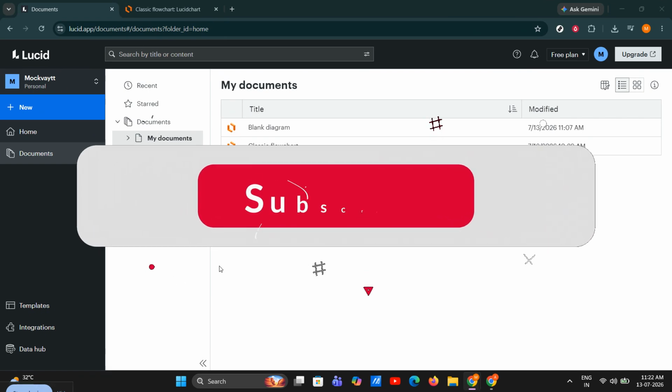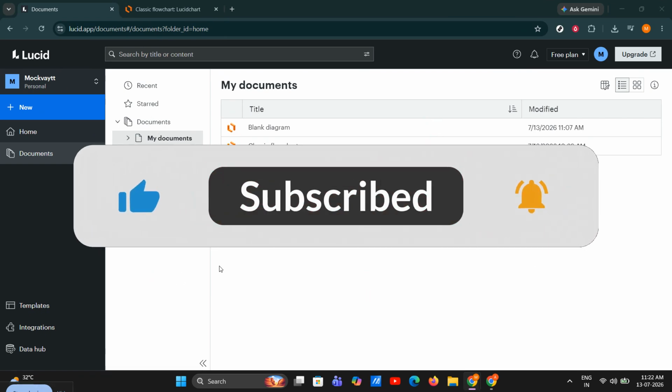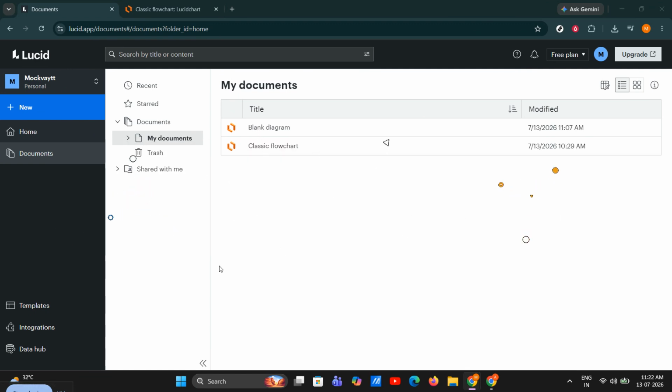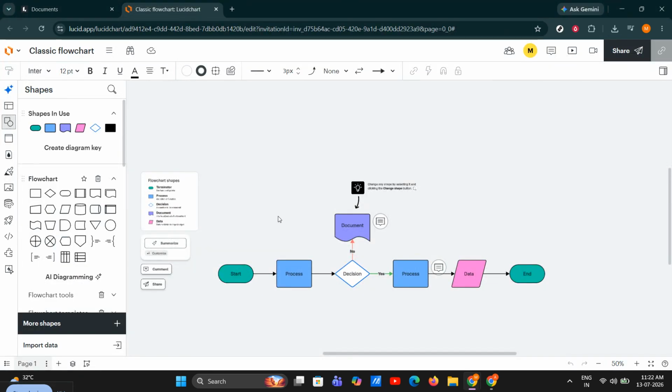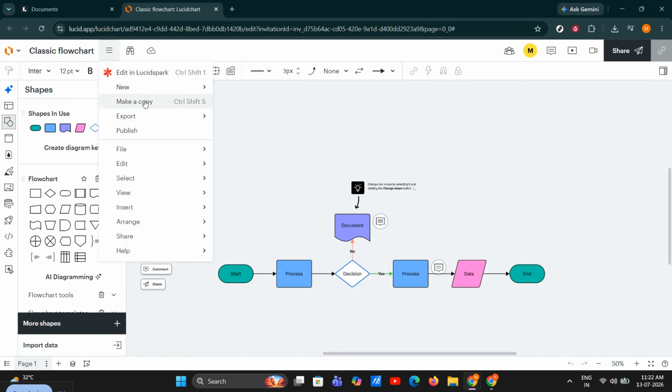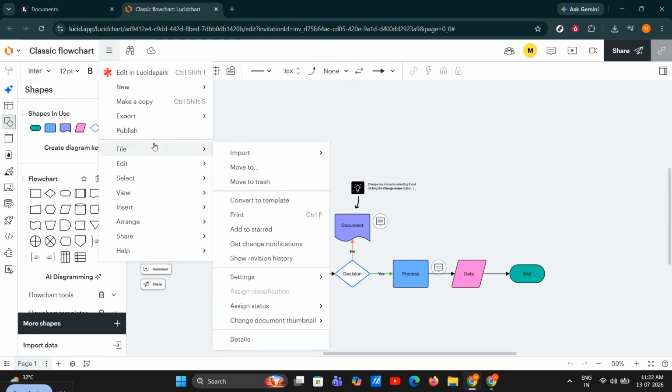Let's jump in. First, sign into your Lucidchart account and open the document you want to update. Once the document is open, look for the 3 horizontal lines in the menu area. Click those lines, then choose Files from the menu options. This is where you can access document-related settings and details.